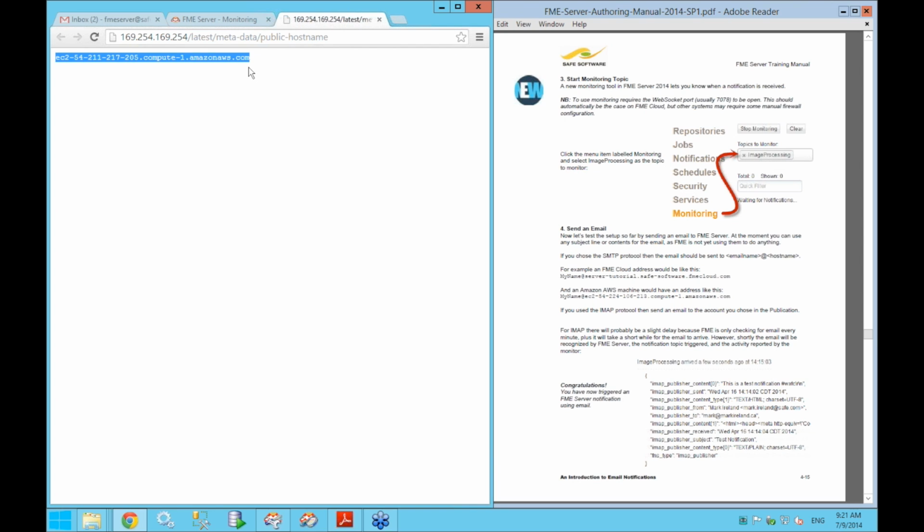So the email that we're going to use to send an email into our server is going to be the username that we set when we set up our publication at ec2 all these numbers .compute1.amazonaws.com. It's a bit of a mouthful, but it'll work. So once you've got that information, so just copy that out.